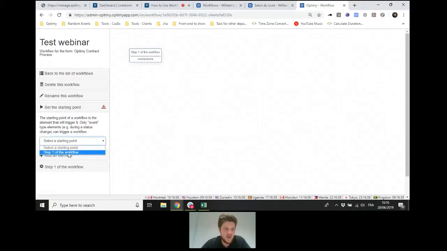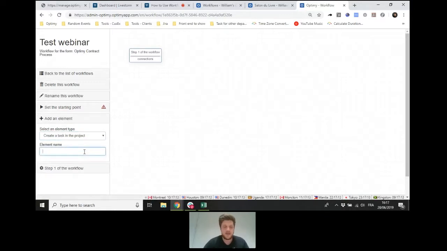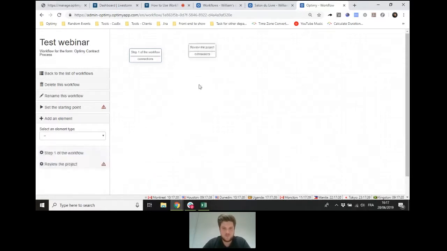And I have now the ability to choose step 1 of the workflow. Why do I say that I have now the ability? I'm going to show you why. Because if I add an element, which would be, for example, create a task in the project, I name it review the project, for example, and then I drag and drop it. I have now a second element, and as you can see, I have an attention mark.